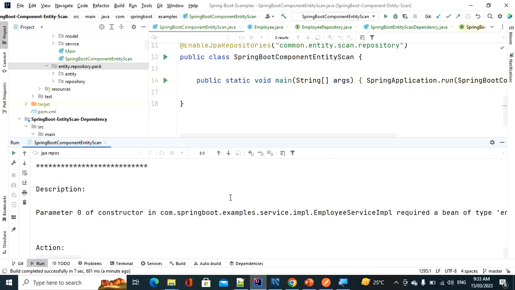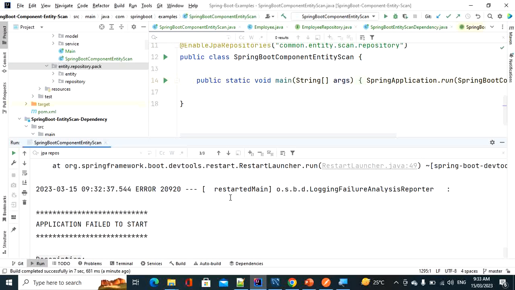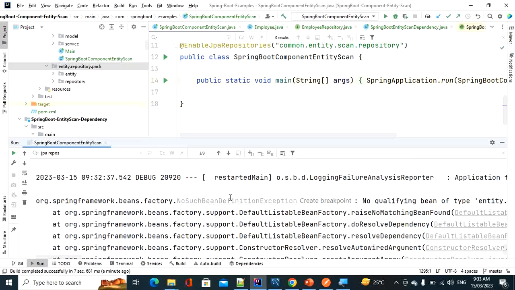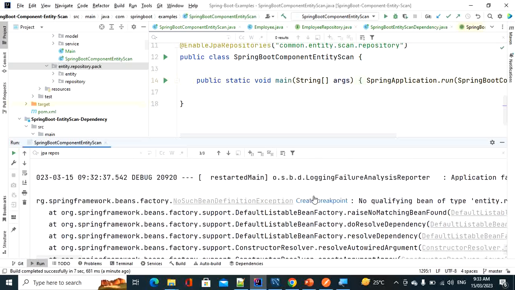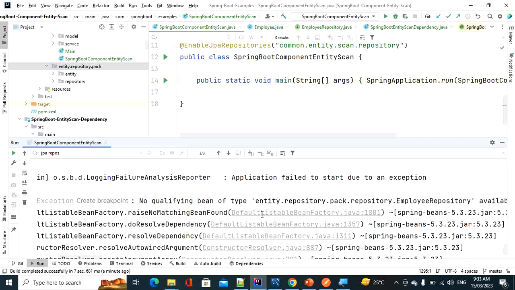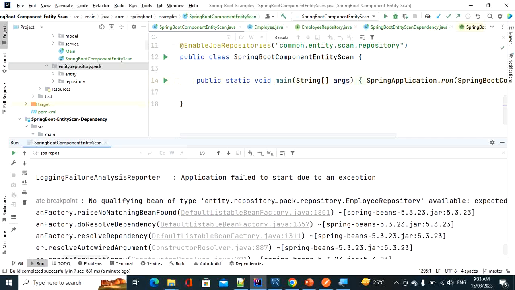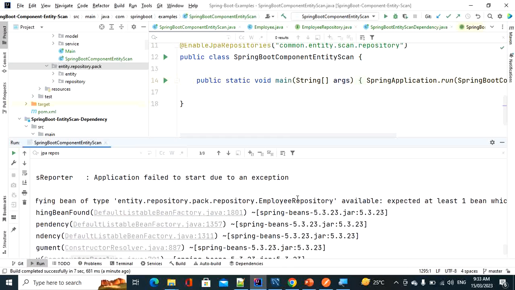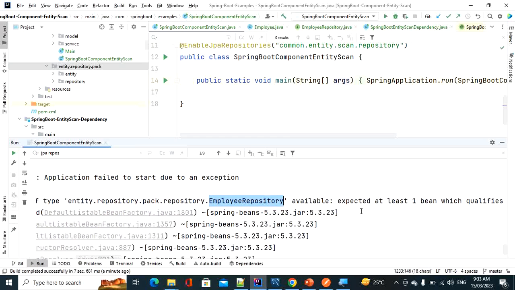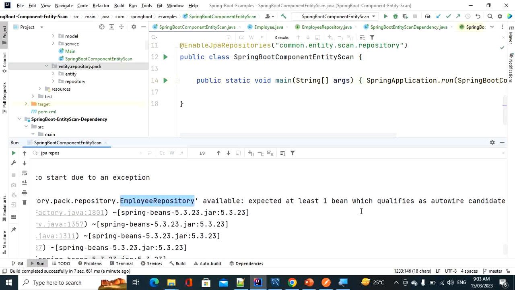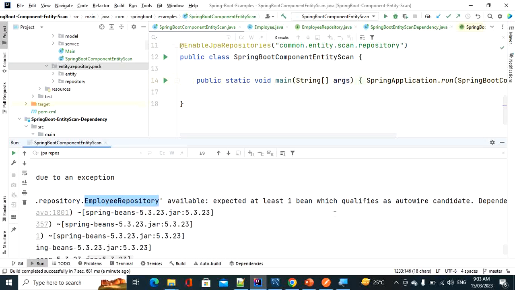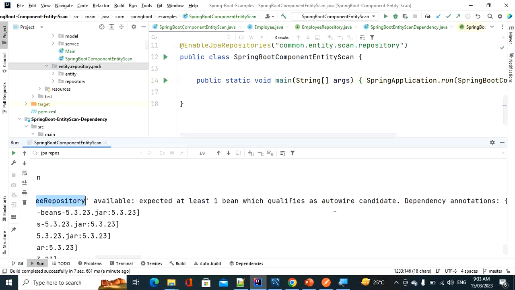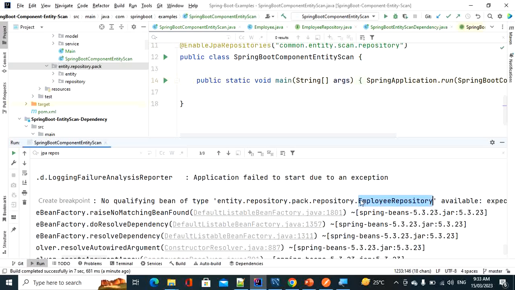Oh, one second, something went wrong. No qualifying bean of entity.repository.pack, employee repository available. Expected at least one bean which qualifies as autowire candidate.